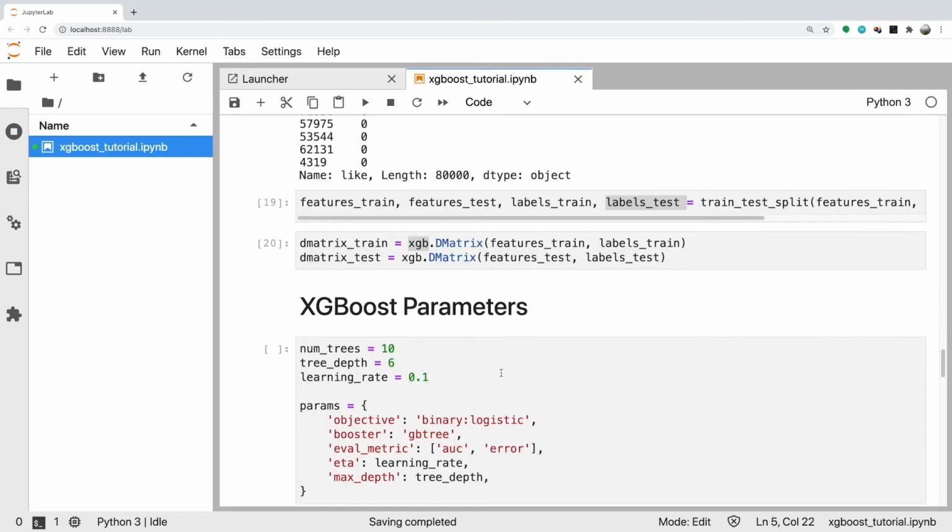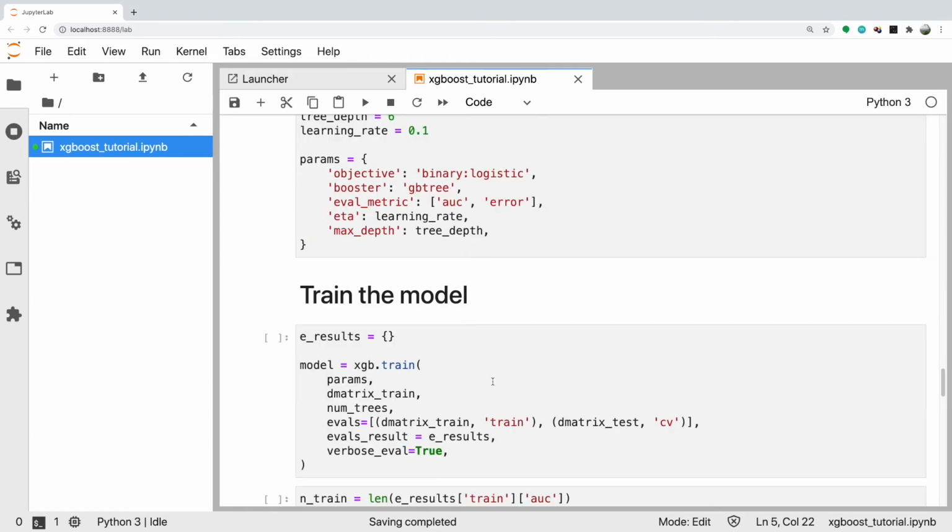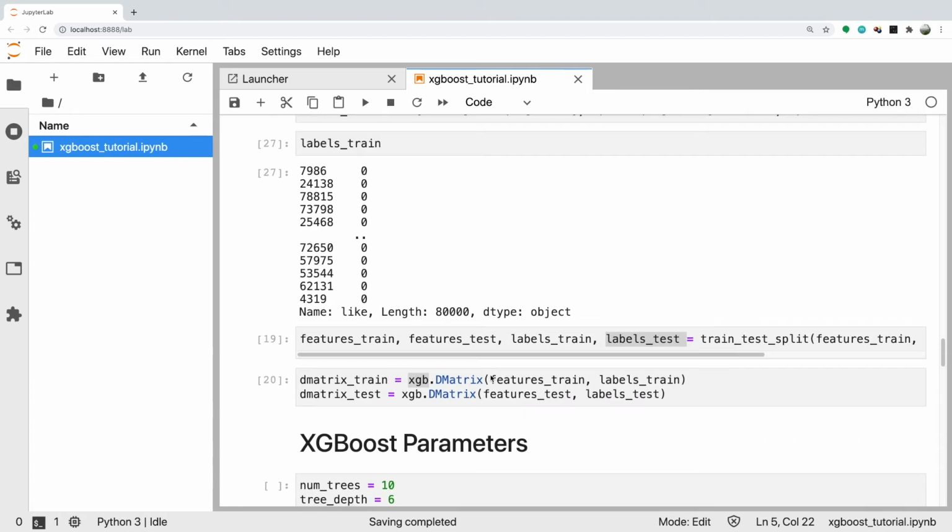Okay, let me go back to the part here. So basically we just need to call XGB DMatrix, and it takes two variables: the feature part of the training data and the label part of the training data. We take the feature part and the label part of the training data and give them to the DMatrix, and call it the training DMatrix.